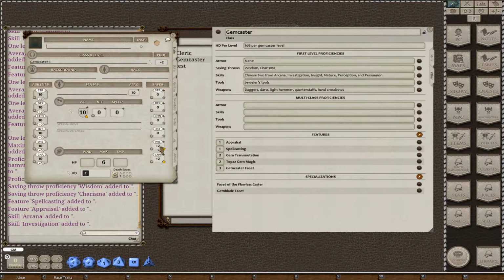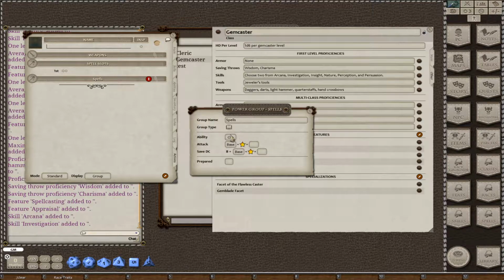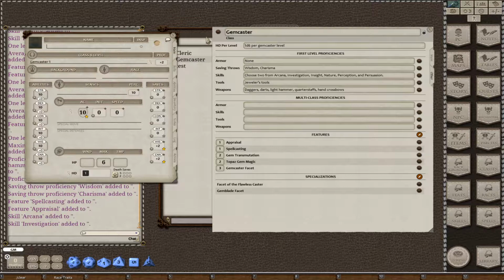You can see it's already marked the saving throws as proficient, as well as, because we have the spellcasting feature, it's created this spells group and appropriately selected charisma as the ability for that spells group.